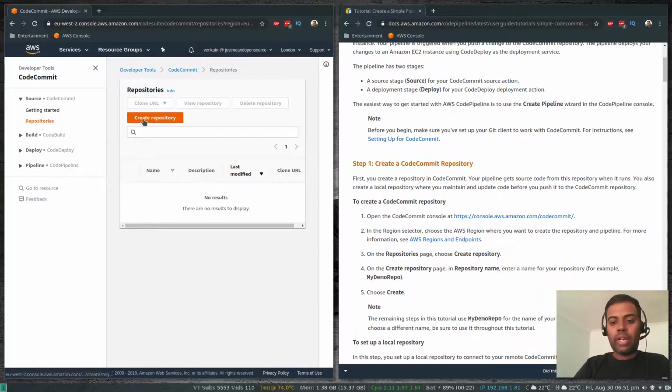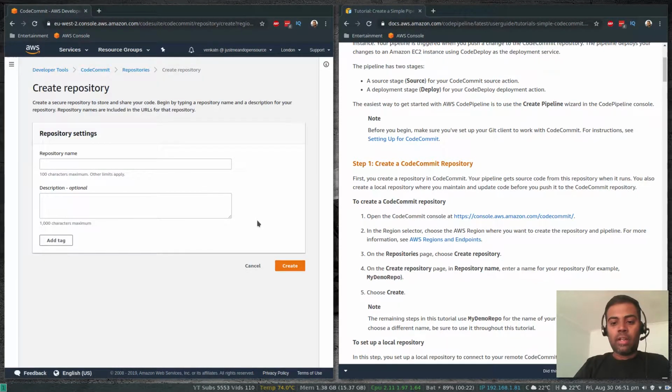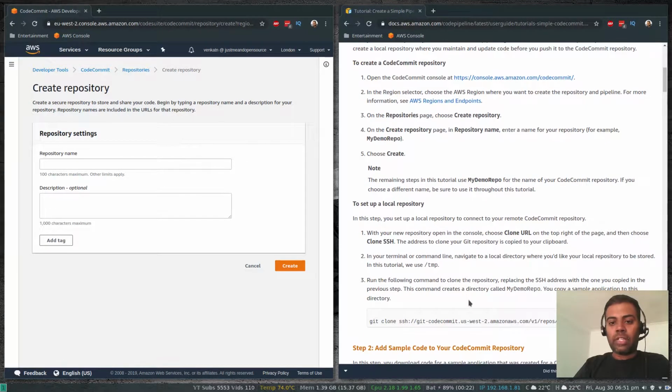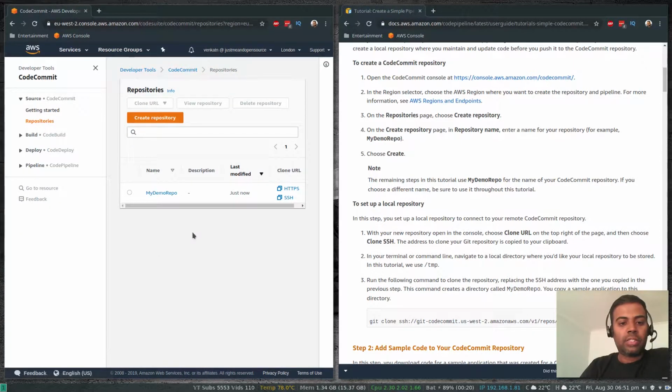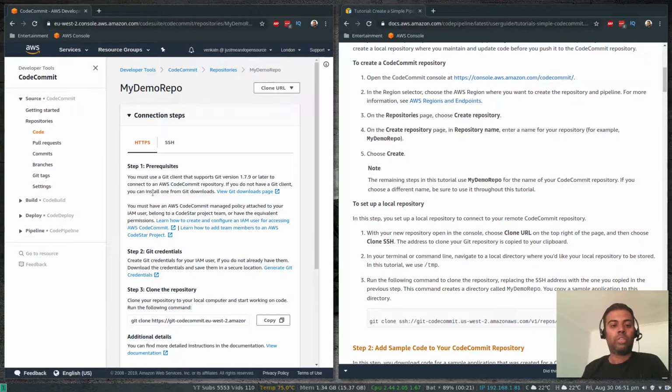Right, so create repository page. We're going to give it a name, my demo repo. Description is optional. Create. Okay, so we've got the repository. If we go back to the repositories, that's my demo repository. We don't have anything at the moment.